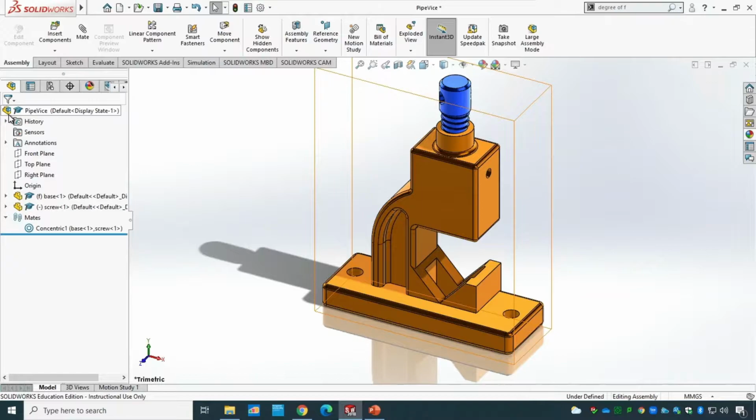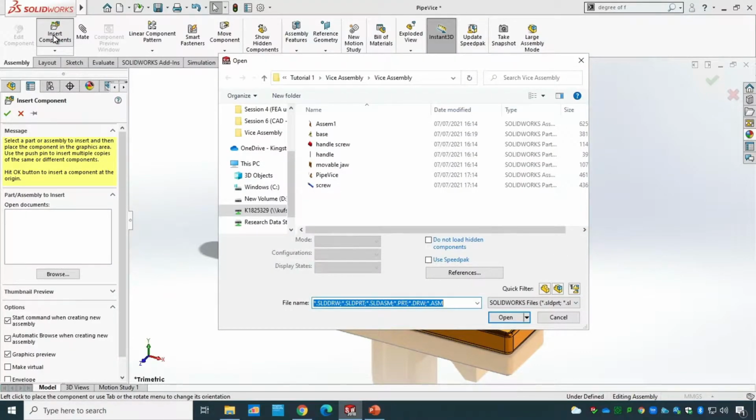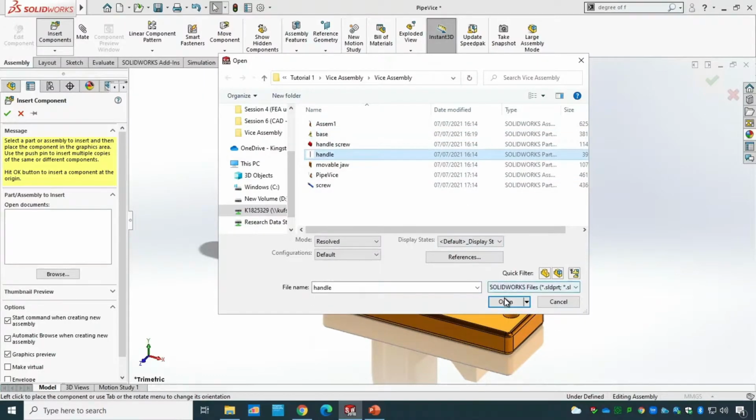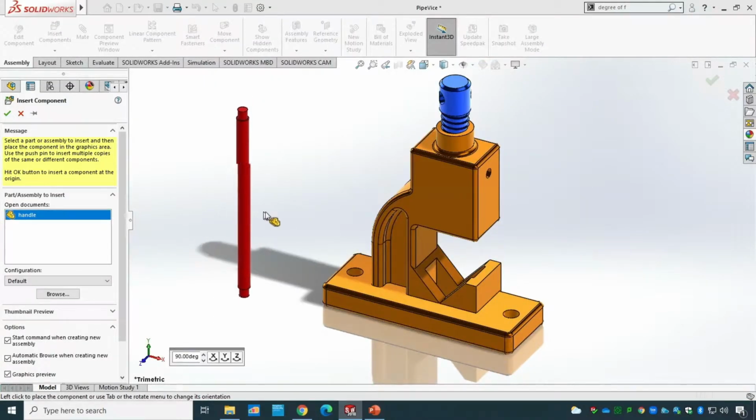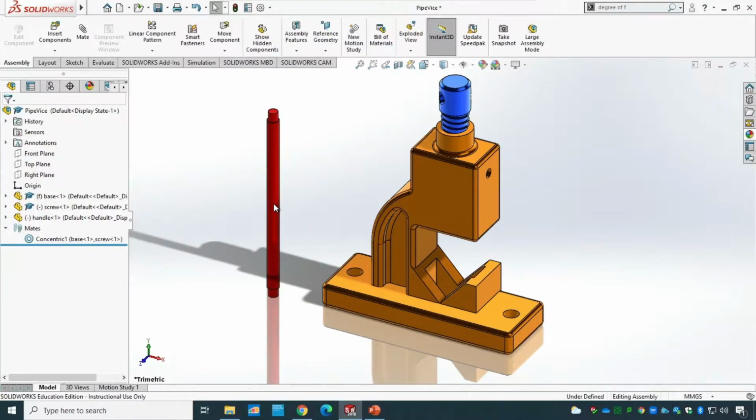So what I'm gonna do now, I'm gonna bring one more component. I'm going to click on the insert component, and I'm gonna bring the handle. So click on the handle, click on open, and I'm gonna just leave it there as it is. You can see here the first one has an F, which means fixed, but the rest has just this dotted line, which means there is a degree of freedom in the item.